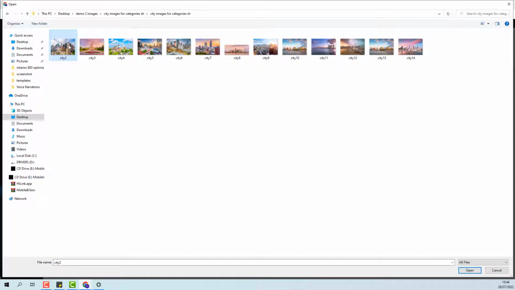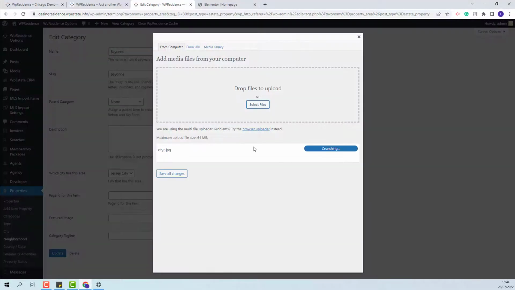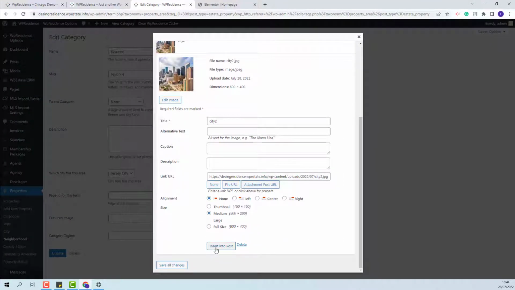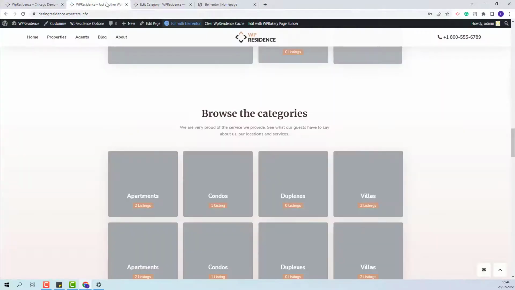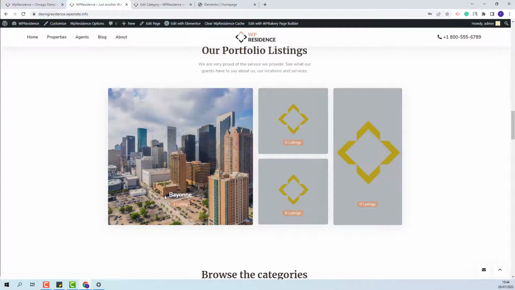I will select the image, press insert into post and update. I will go back to home page. I will refresh the page. You can see that the first image that I uploaded can be seen. I will do the same for the rest of the categories.